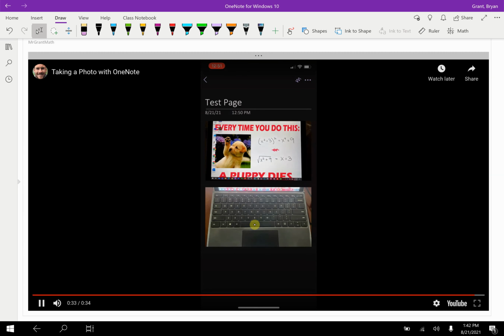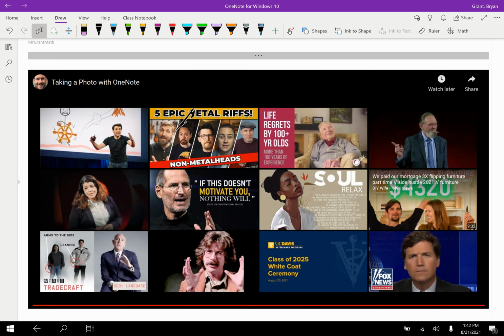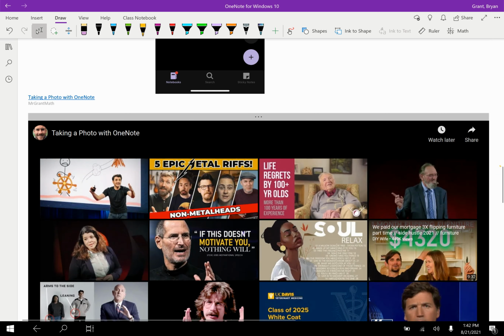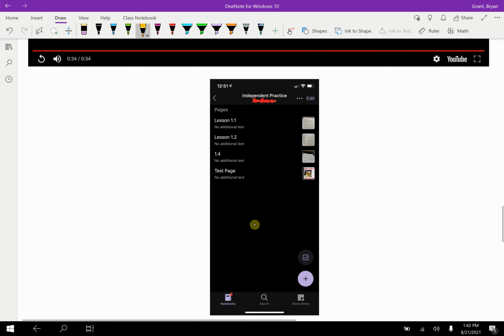When I hit Done, hey, look, I have 2 photos inserted into my test page. All right, so I'm going to click out of that and scroll around. So now instead of these 3, I'm going to see 4 of them with the test page. When you click into the test page, you will see both of those pictures.